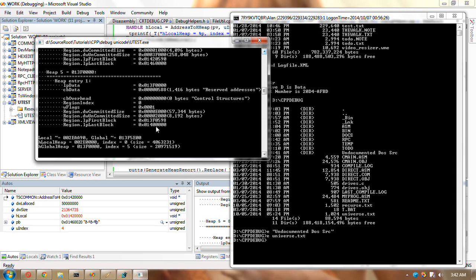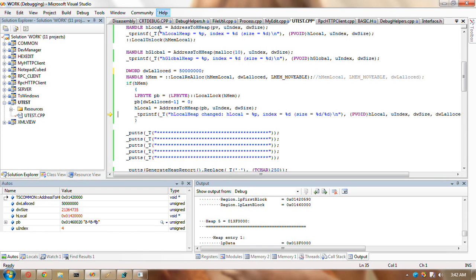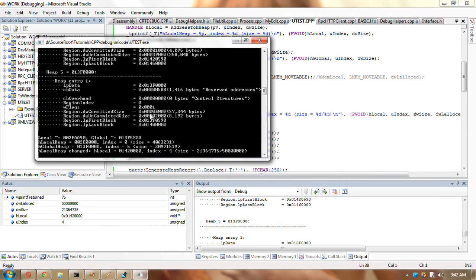It's put me in the 4th heap, whose size is this 21 megs, and I've allocated 50 megs in that region. So it doesn't make any sense. Sometimes it comes back with index 3. You see what I'm saying? Like something weird is going on.